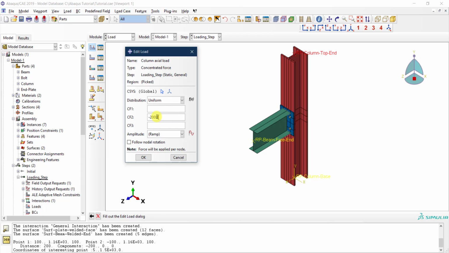Okay, so that's it. Another thing here, I don't need to put anything in CF1 or 3. These will be 0 anyway. The amplitude, this means how this force will be applied. So it's going to be applied as a ramp. This is now the default. So the question is, is this what we want or not?